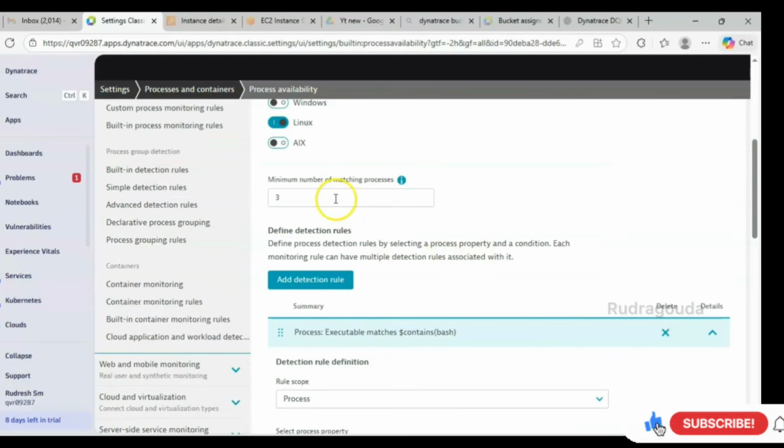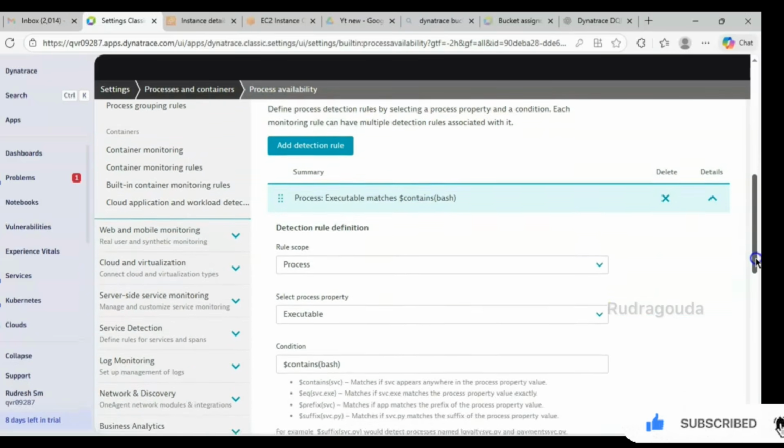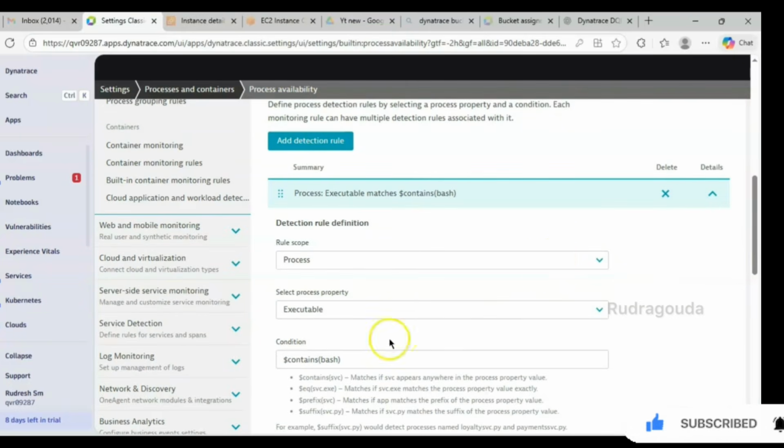Like if you want to make changes in the process count, or the operating system, or change the rule scope or condition, whatever you want, you can do that. And at a later point of time, if you don't want to do this particular process monitoring, of course you can click on delete, and it will go automatically.